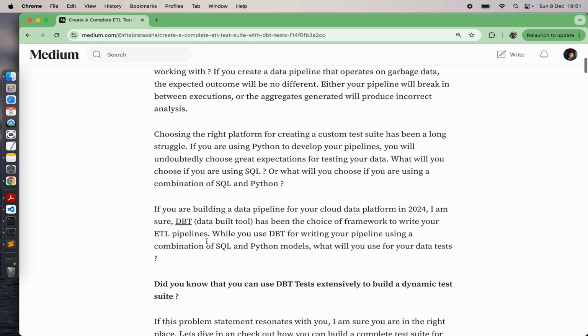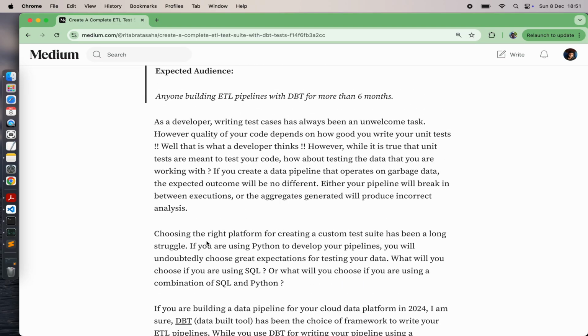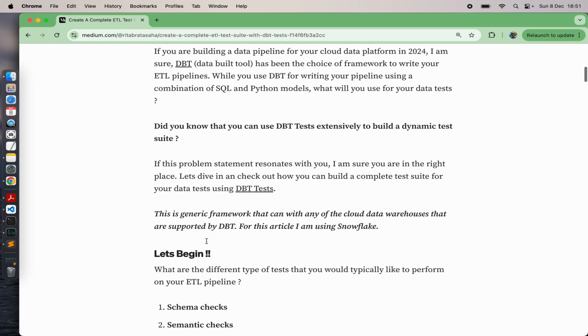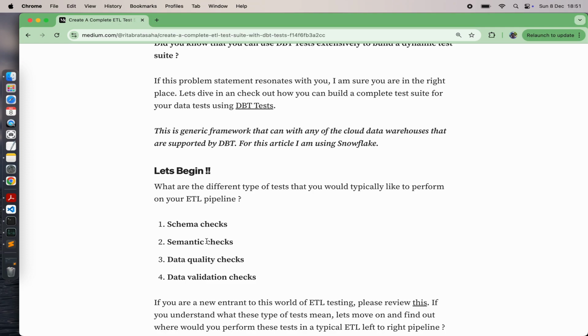Cool. So I'm not going to go in depth because this is an article I would definitely request all of you to go in detail and read about it. I'm just going to walk through the substance that we are going to cover in the live in-action session. So we're going to talk about the different types of tests that we're going to cover. We're going to talk about schema tests, semantic tests. We're going to talk about data quality checks and data validations.